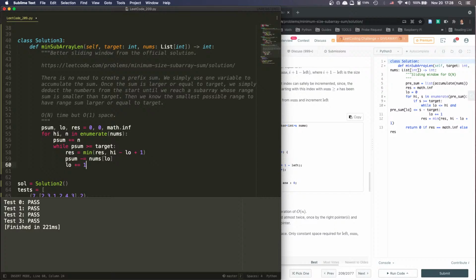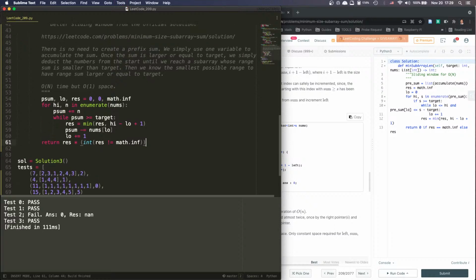So I go out. Same thing, return res, 0 if res is not equal to math.inf. Let me be cheeky. Uh-oh. How about we int it? Uh-oh. Ain't gonna work. I thought it was gonna work.